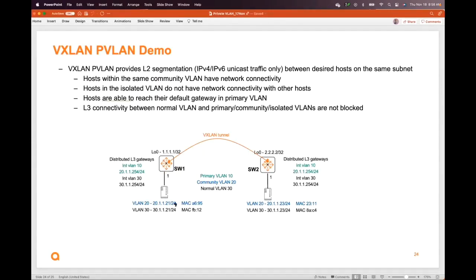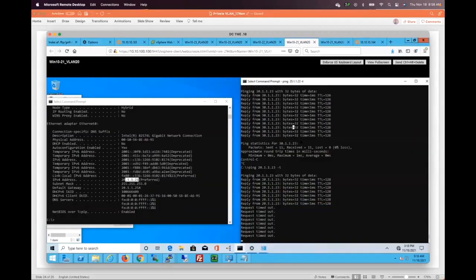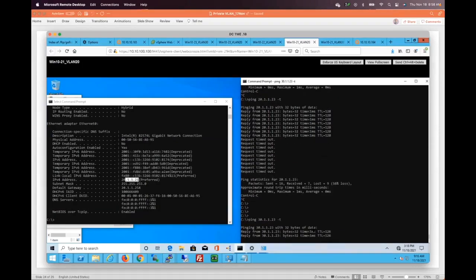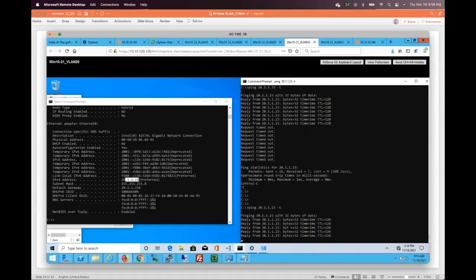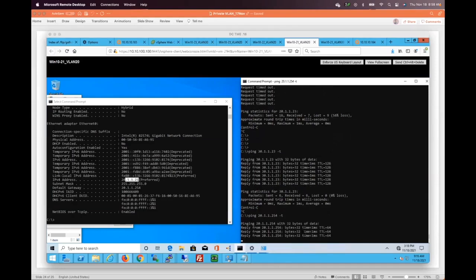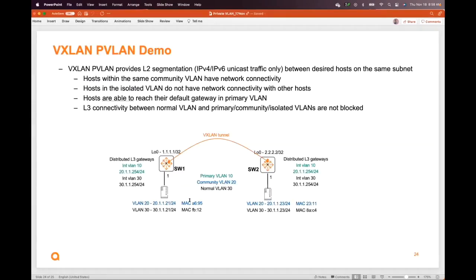What about connectivity to outside of the subnet? So let's check that. They can reach outside of the normal. You can see that. And they will be able to reach their gateways as well on the primary VLAN. You can see, right? Default gateway works as well. So if you change it to isolated, they're only isolated within the same isolated VLAN, as well as they can't communicate with other community VLANs. But they will be able to reach the primary and other normal VLANs that they route to.